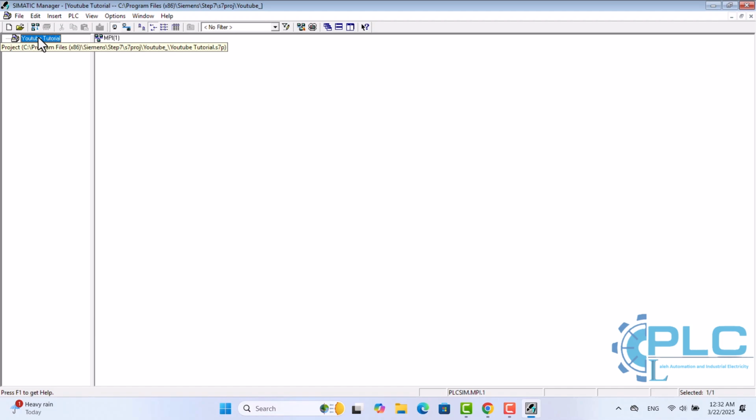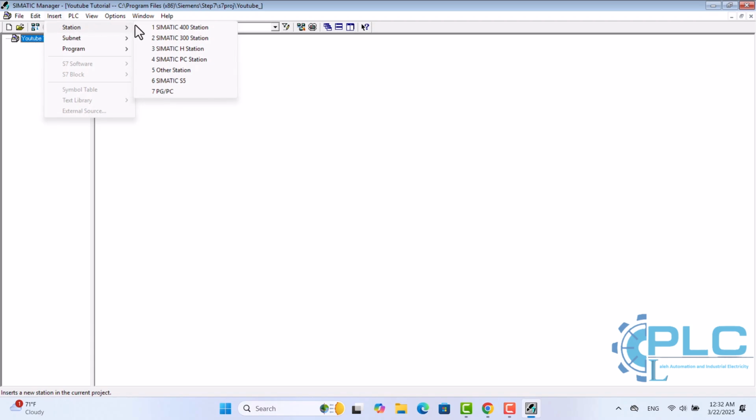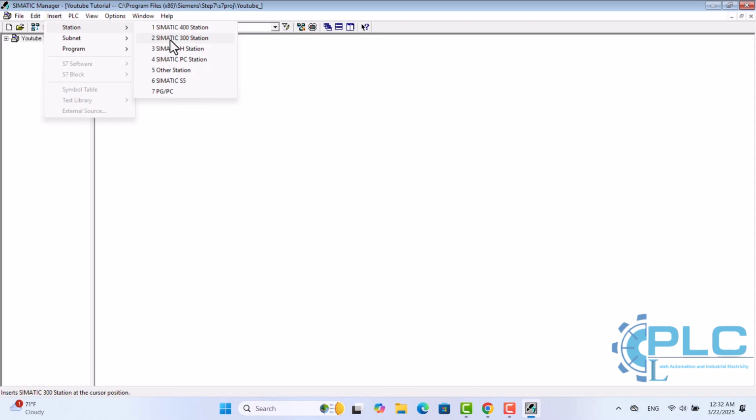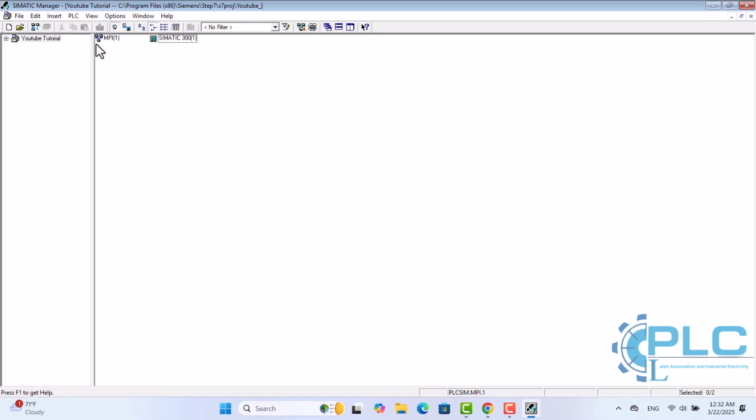Once the project is created, the next step is to insert a station or program from the Insert menu. Now, from the Insert menu, I'll select 300 station. Why am I choosing the 300 station and not another one? It's simple because I'm working with an S7-300 PLC. As soon as I insert the station, the program guides me to the hardware configuration. Until I complete this step, I won't be able to move on to the programming section.